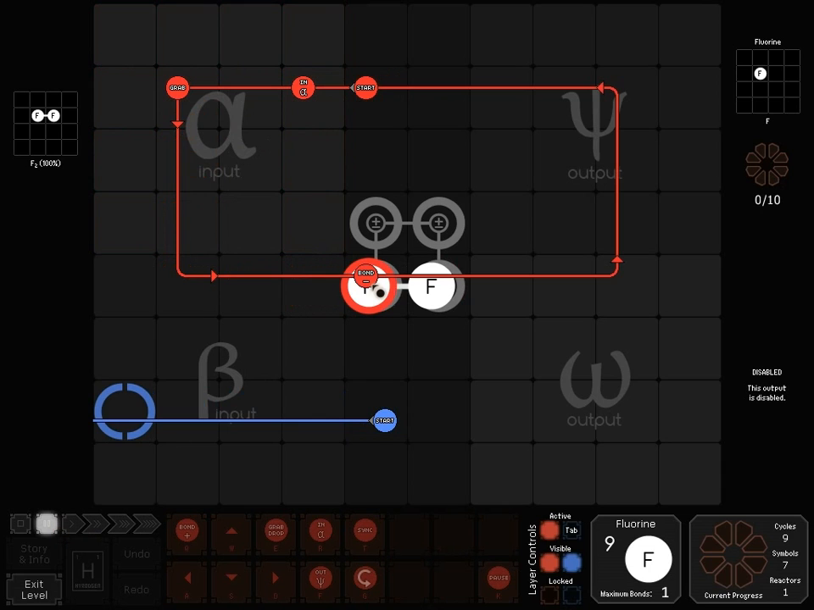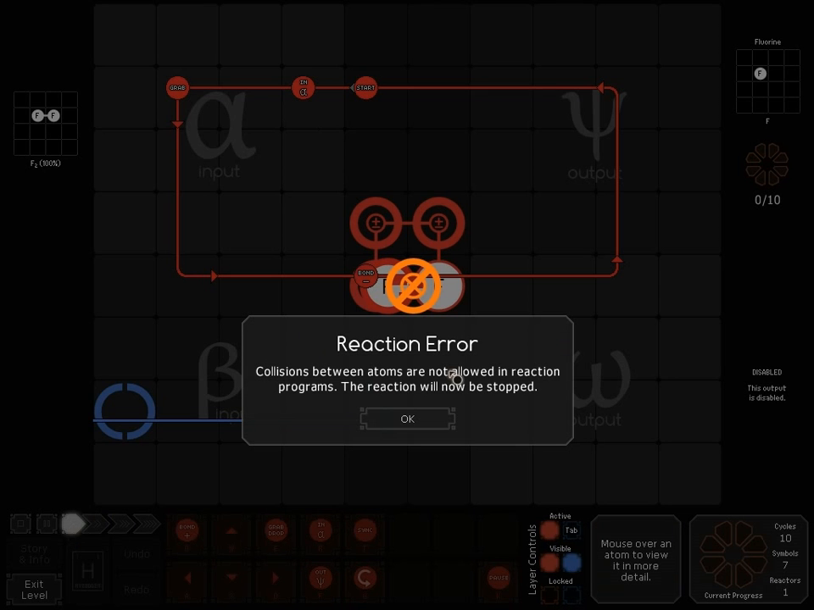But if you look here, basically the bond is going to break, but then the Waldo is attached to this first fluorine. So this one's going to keep moving to the right along our loop, but this one is going to stop moving completely, which is going to cause a collision and thus a reaction error, as you can see.